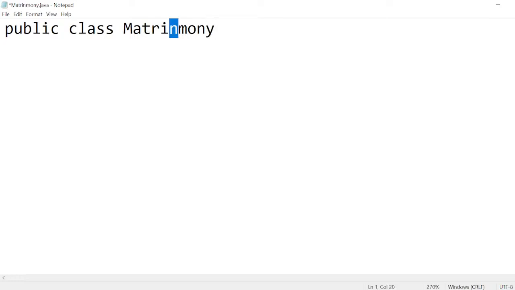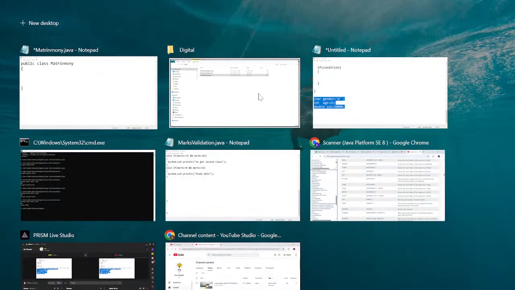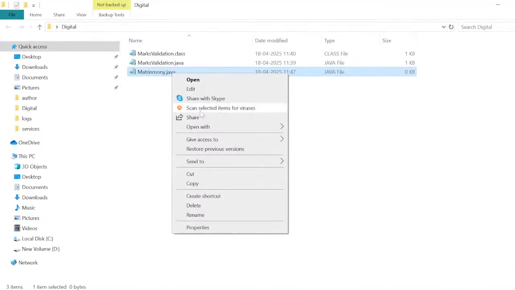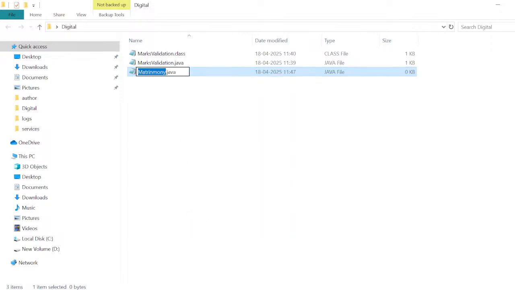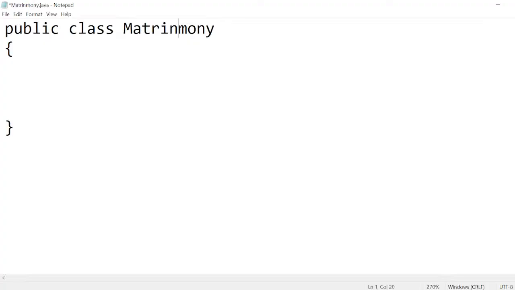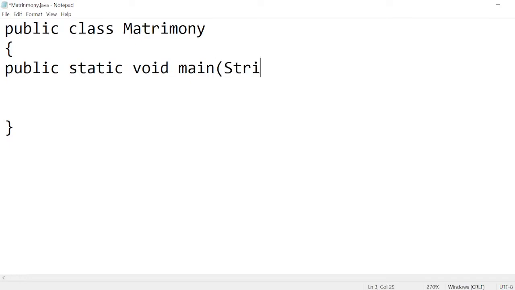Okay, there is a spelling mistake, so we'll change the name here. Rename. Save this one. Here also I'm changing it to matrimony. Okay, fine. And please take a main method. The main method is public static void main, String args. Okay, this is the main method.